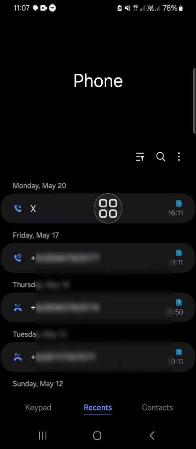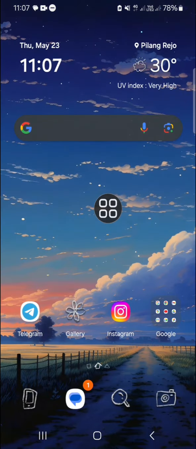Alright guys, and that's how we can save call log number to our contact on the Samsung Galaxy phone.